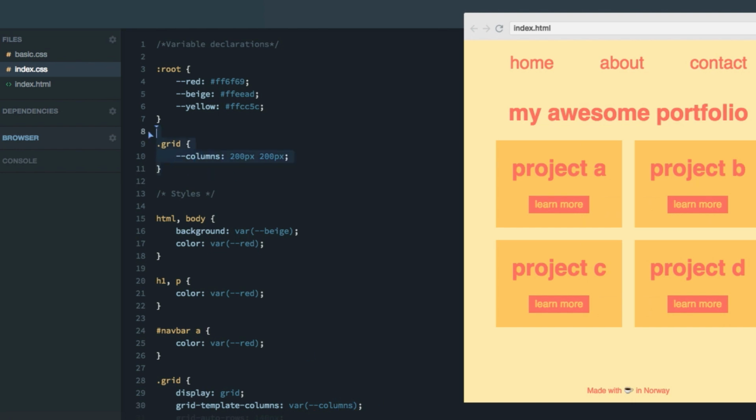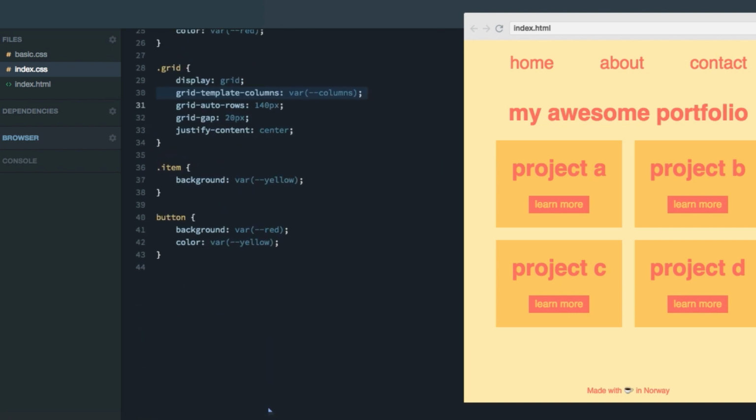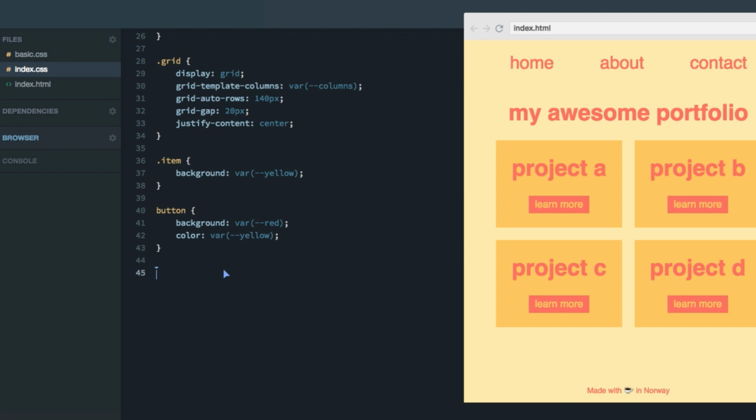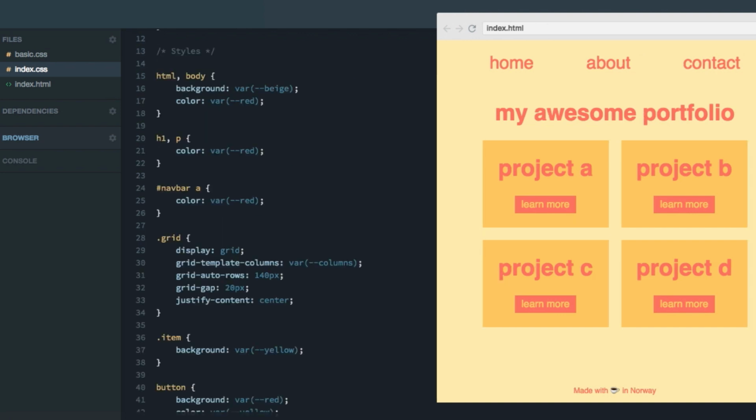So this should be pretty straightforward for you by now. We're declaring a variable and we're using it. Now let's change it when the width of the screen becomes less than 450 pixels. Media, all, and max-width of 450px.